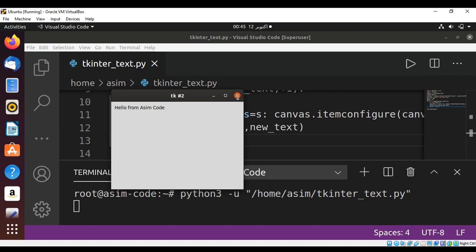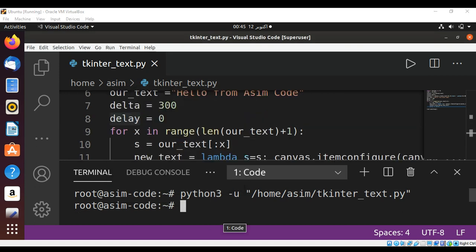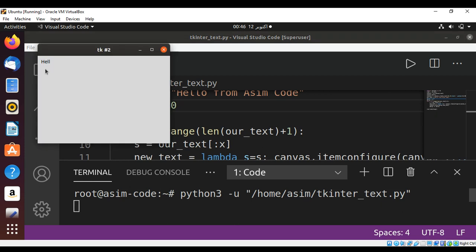Let's try it. Let's change it to 500 and save and run again. And the characters are printed more slowly this way and give you a nice text animation.